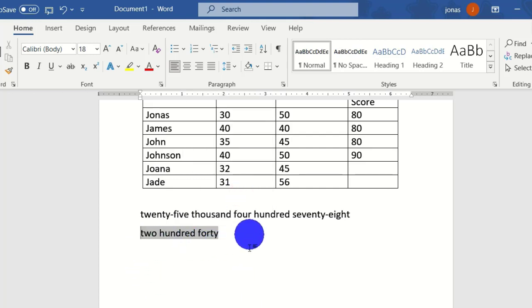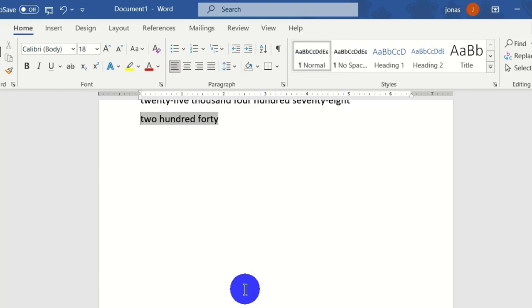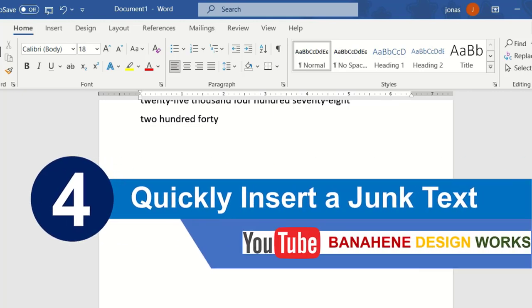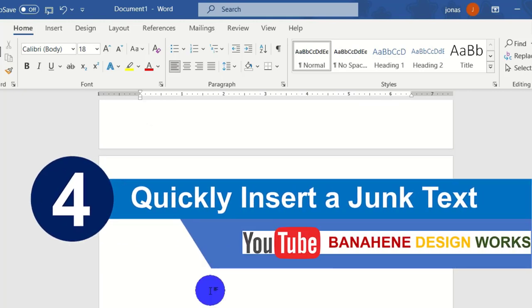So this is very simple to do. If sometimes you want to have a conversion of numbers, you can easily do this in Microsoft Word without using other software if the number does not exceed 99,999.